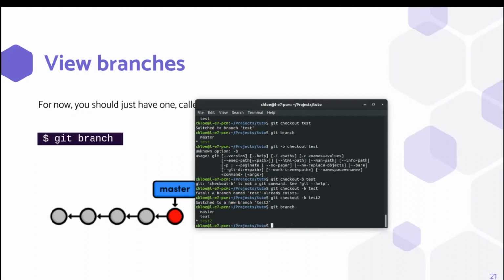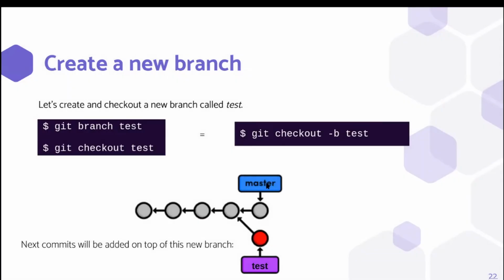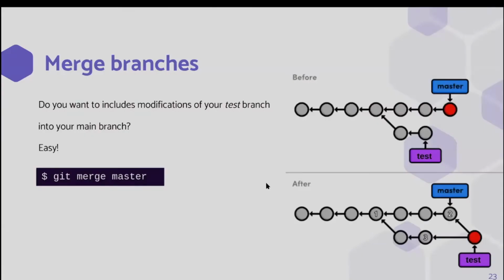Okay, so let's stay here, and let's merge this branch into master. So what does it mean, merging? When you merge a branch, you just add all the commits of this branch to the master branch. You do that when you are pretty sure of what you did on your branch and you just want to fuse it with the main history.